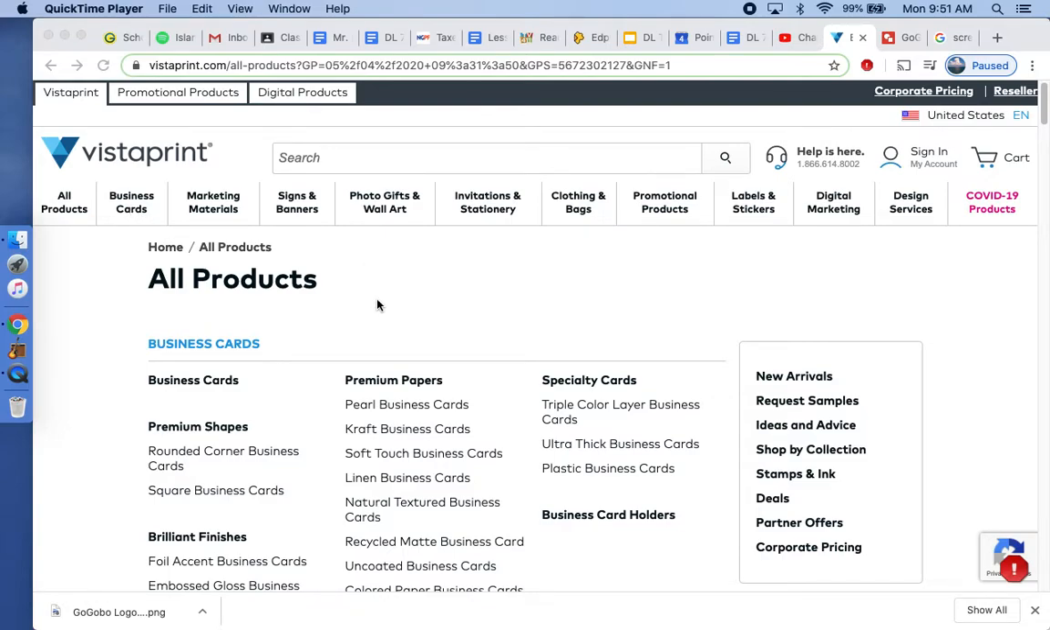If you don't have a logo that you made in Google Drawing, you might want to do that first. Or if you just want to use the Vistaprint website and use their tool to type in a name, that's fine. You don't have to have your own custom logo. It's just more fun. So let me just show you.